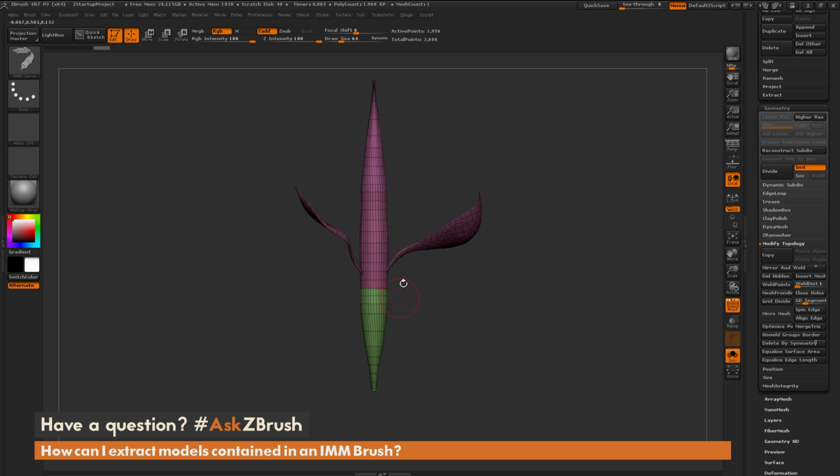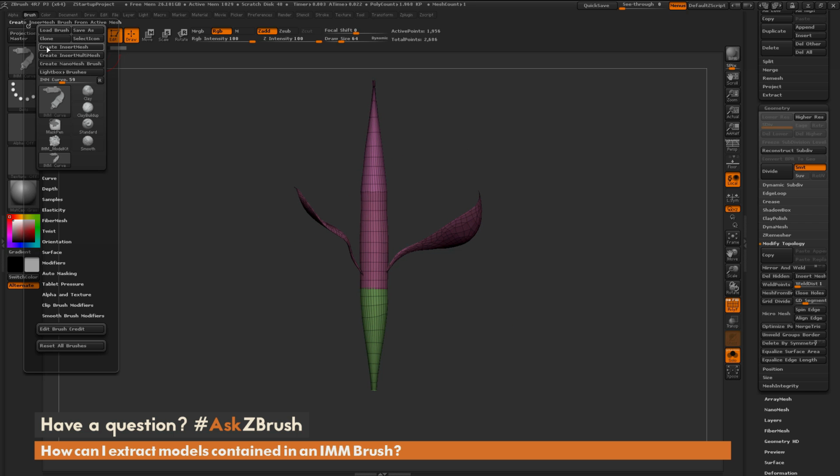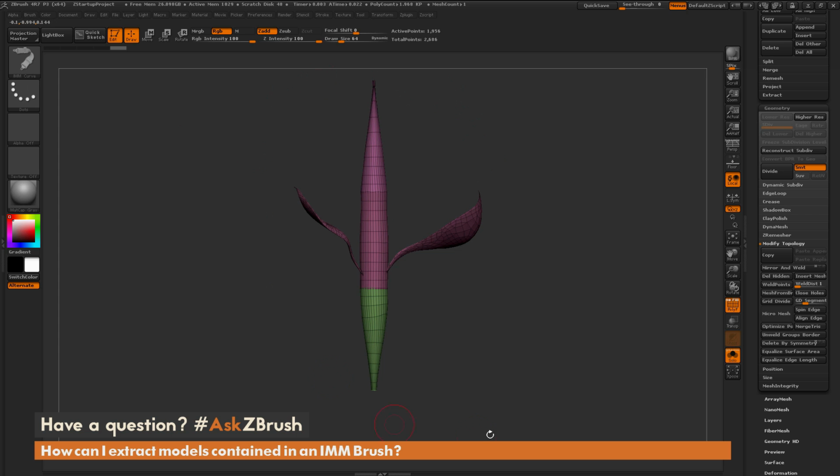This is really handy for seeing how different insert mesh brushes were made and also for modifying them to fit what you need them to do. This one right here is that nice curve brush, but let's say I wanted it bigger through here or thinner, I can now modify this and then go back to the brush palette up here and create a new insert mesh brush from that part.